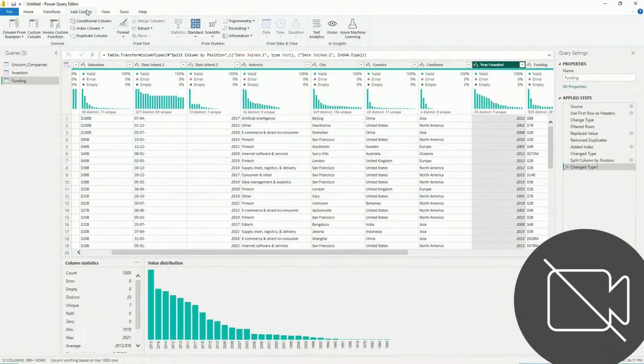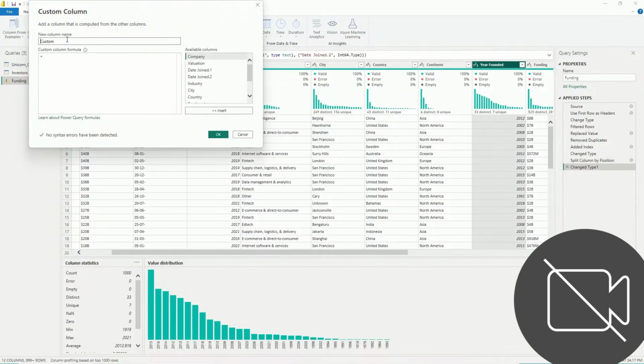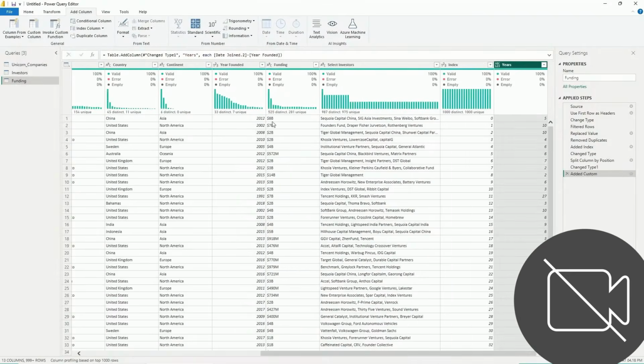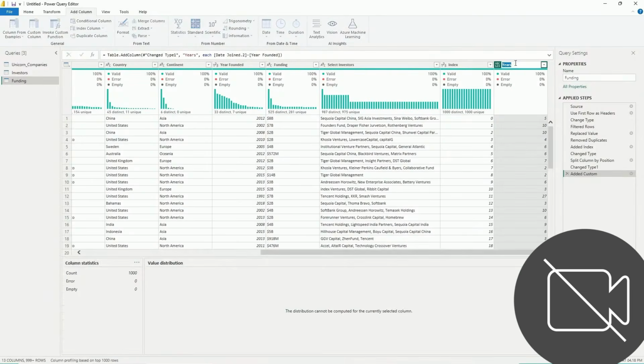Okay, go to the add column button, custom column, and give the column name as years. So date joined minus year founded. Okay, at the end we have a column year showing years taken to become a unicorn. We can rename it as years taken to become unicorn.